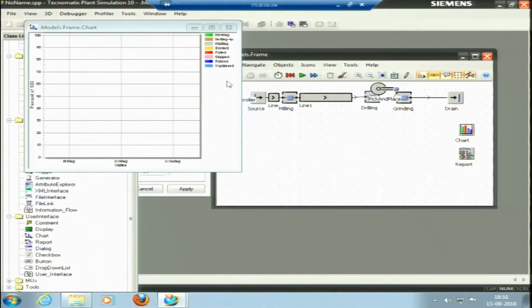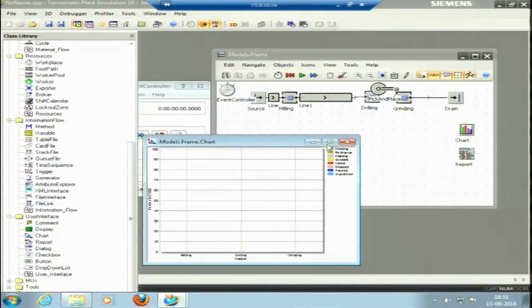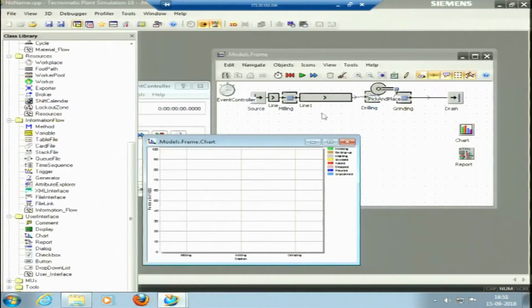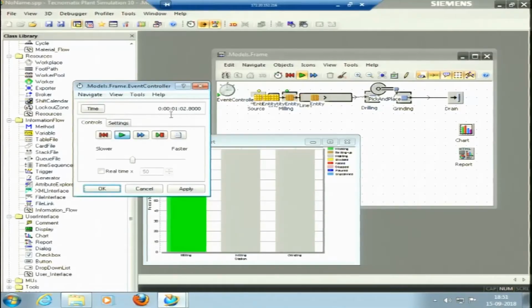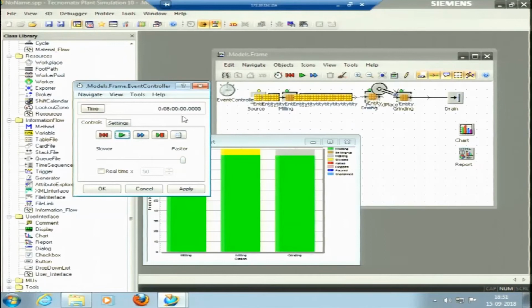Okay. Now when I run my process, you can see this chart with different colors: working, setting up, waiting, blocked, failed, stopped, pause, unplanned. All these times are there. So when I run it for the 8-hour day, okay, let me try to run it for an 8-hour day. So it has run for an 8-hour day.